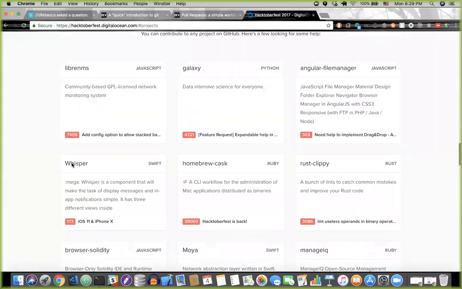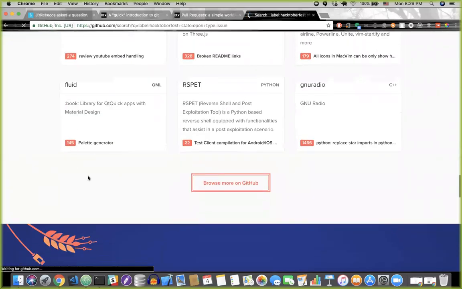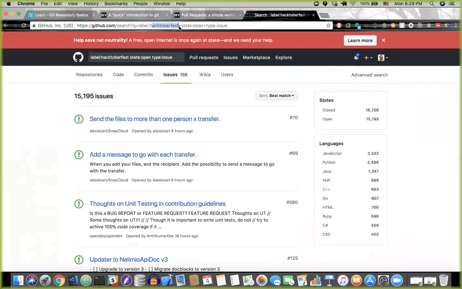And then there were all these projects. You could go and look at them, and people tagged their projects with a label of Hacktoberfest, so there were 15,000 issues you could have picked to work on. Pretty cool. So you can really search through GitHub.